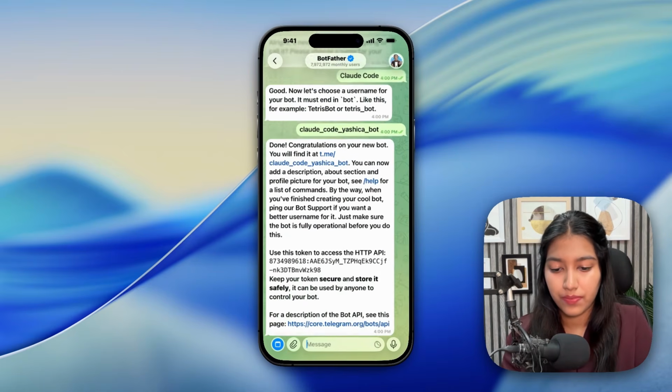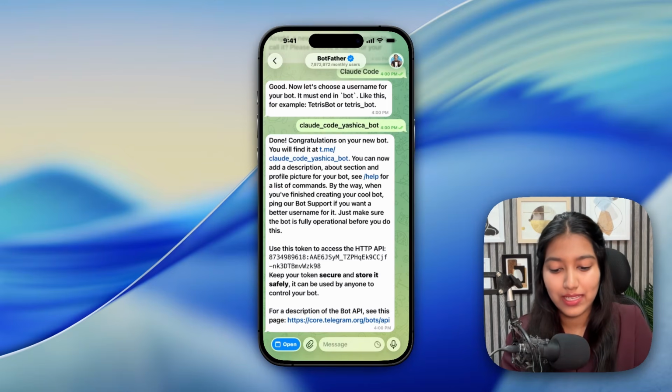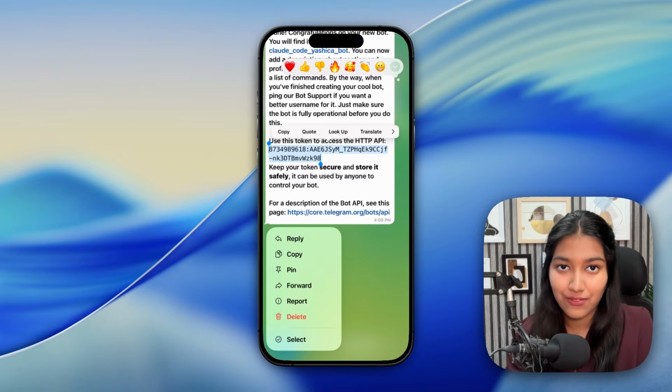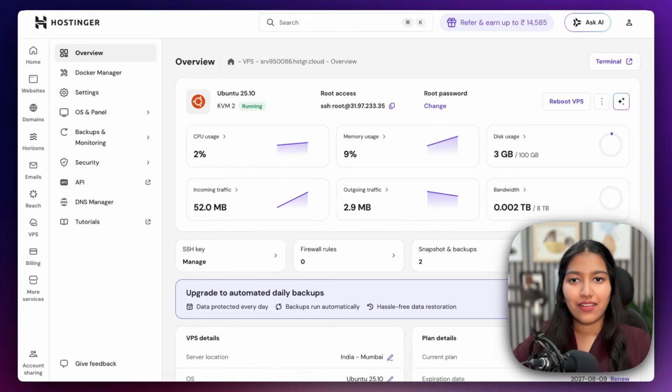Alright, so as soon as the username is finalized, you will get this particular message which will contain the token through which we're going to access the bot. So make sure you save this token somewhere because we will need it just in a moment when we connect Claude Code and Telegram. Alright, so back to the server.